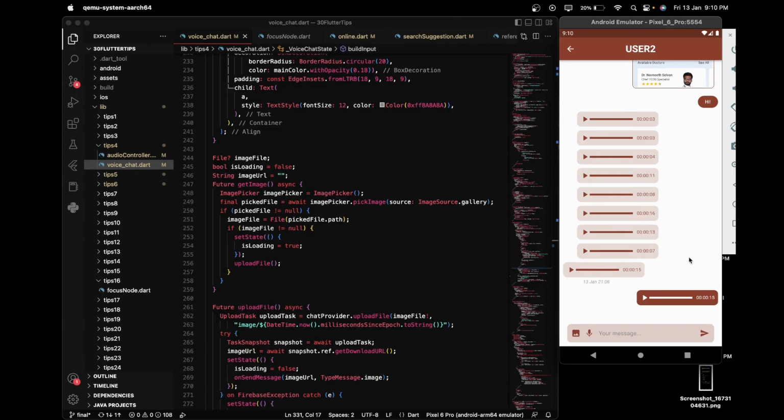Right, so this is the part which I had recorded from mobile. So let us dive into the coding part, right?